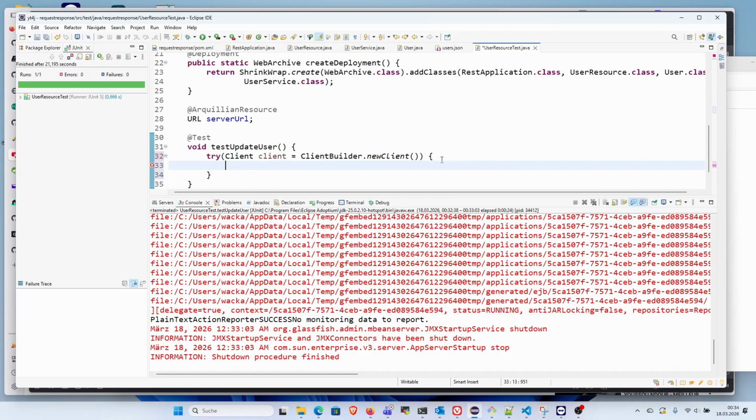Now the response, or let's create a user DTO first. We are going to be sending a user with an ID just to test, and then a name. Let's call it John Test, and an email, john2@jakarta.arquillian.test. I have my user created. It's long.